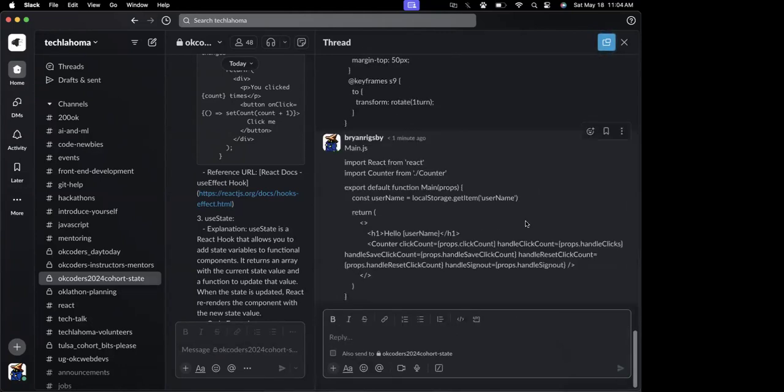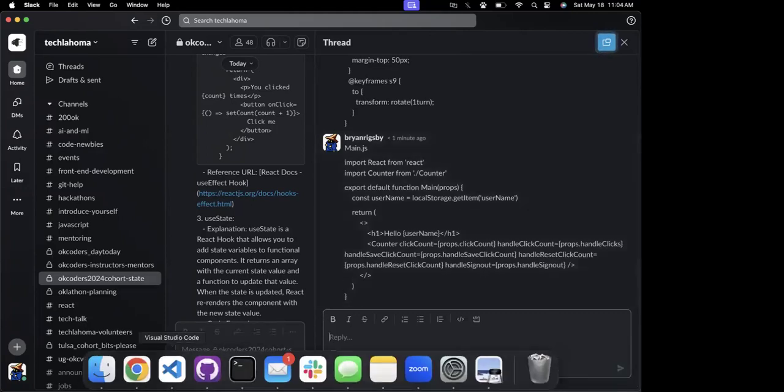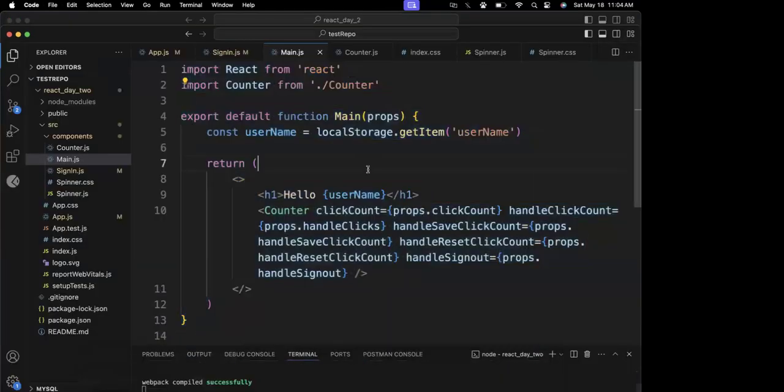Okay, so in your components folder, you're going to make a main.js, capital M. And then just paste all that code in there.